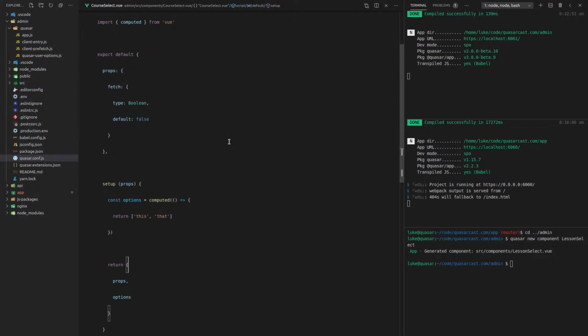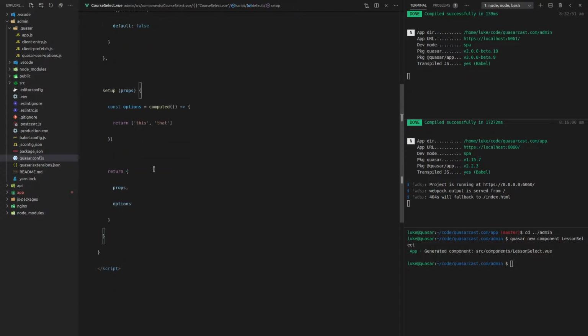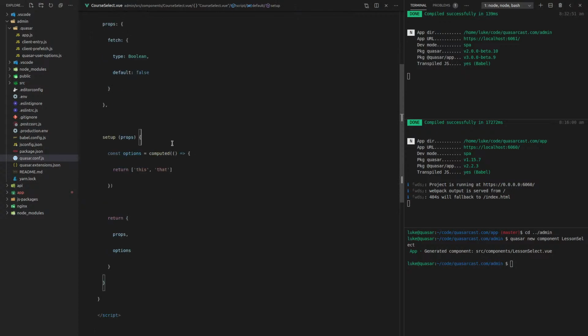So let's run through the logic here of what's going to have to happen. When this is created, if we have the fetch property set to true, we want to make a request to the backend to get all of our lessons. And I might do some filtering, but I'm not going to worry about that for now. For now, we'll just say simply fetch everything.